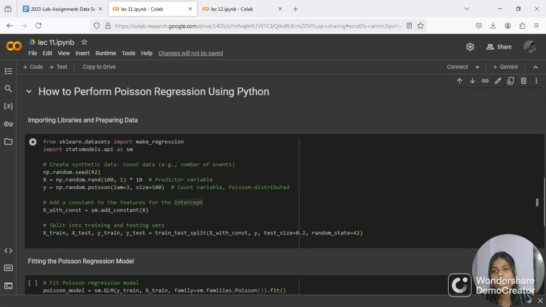In the first part, we are importing libraries and preparing the data.